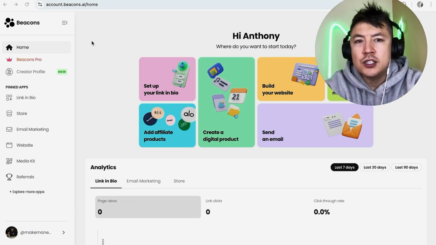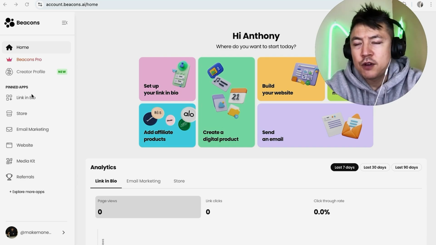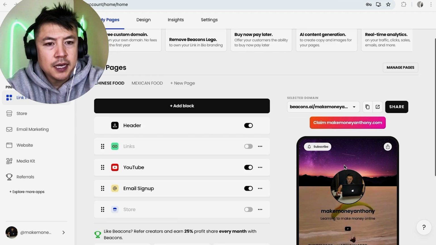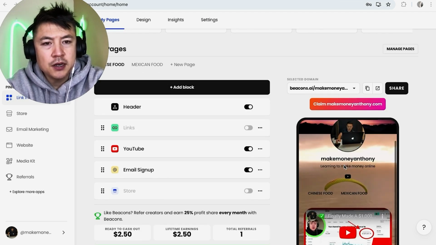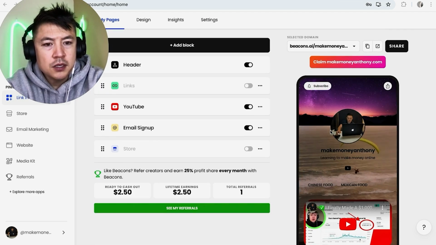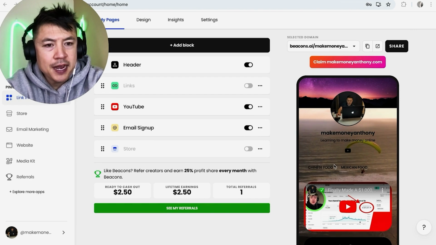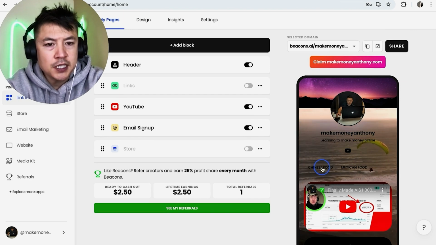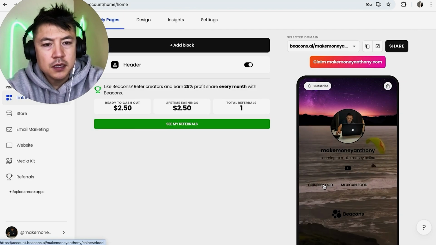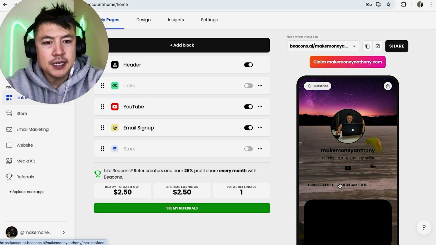I've already logged into my Beacons account, and this is the home screen. Now here on the home screen, if you want to add multiple pages into your link in bio, first you want to click here on link in bio. It has these four little characters next to it on the left. Once you do that, you're going to see a preview of your link in bio. Here is my Beacons AI link in bio. As you can see right here up towards the top, I have these two different pages. One is for Chinese food and the other one is Mexican food. So you can easily just click on each one and it's going to separate the content.